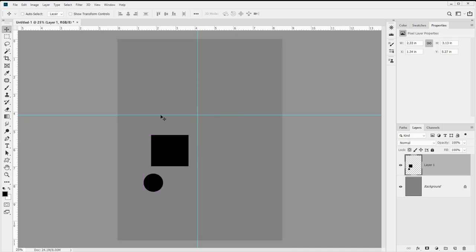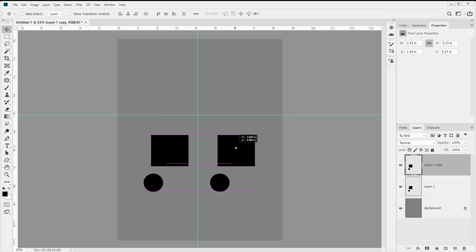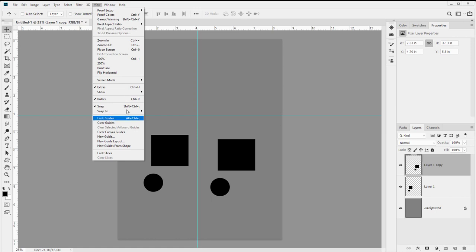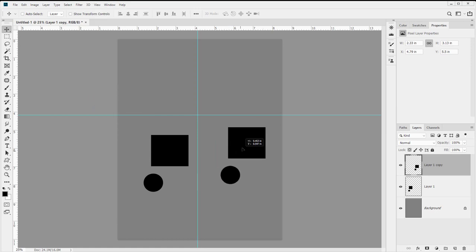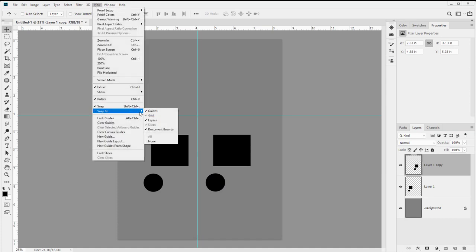And if you're having problems with smart guides snapping things to things, let me show you what I mean. I've just duplicated that by dragging the layer 1 down to the little new layer icon. As I move these, they snap. If I don't want that happening, I can just go up to view and turn off snap. And now these can slide freely everywhere. If I need even more control, I can leave snap on, and I can go to snap to, and I can start turning off things like layers so that they won't connect together.